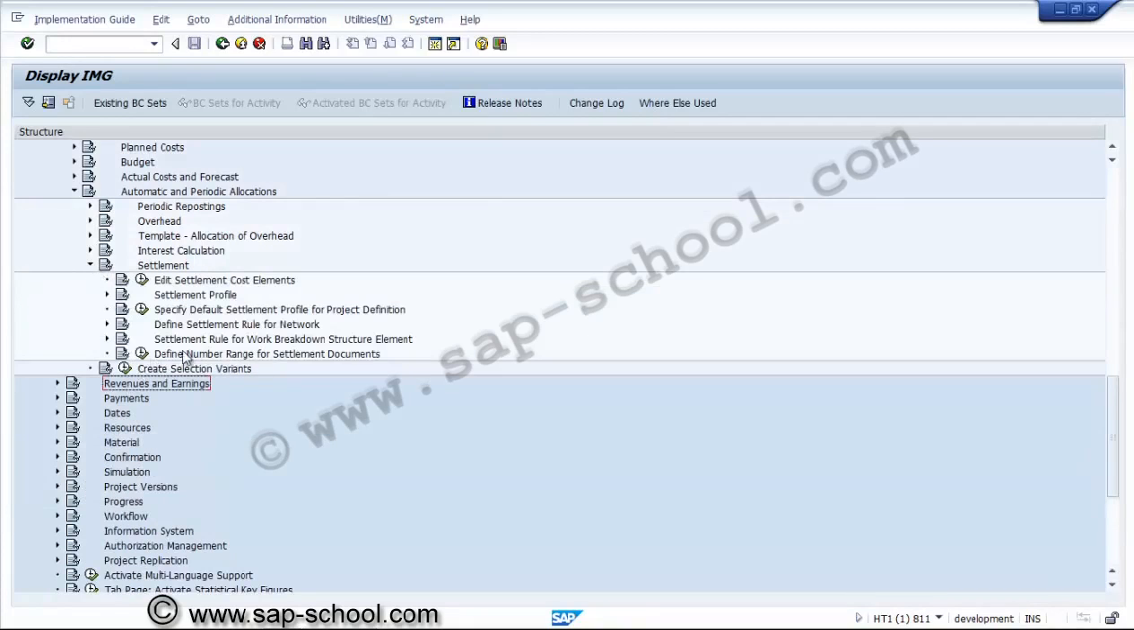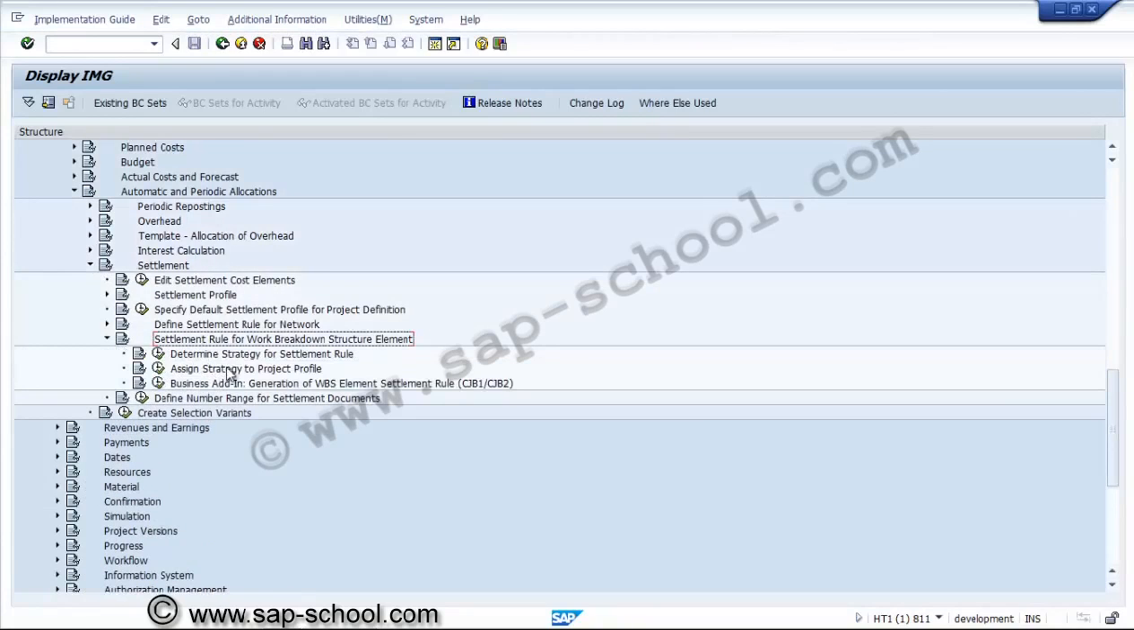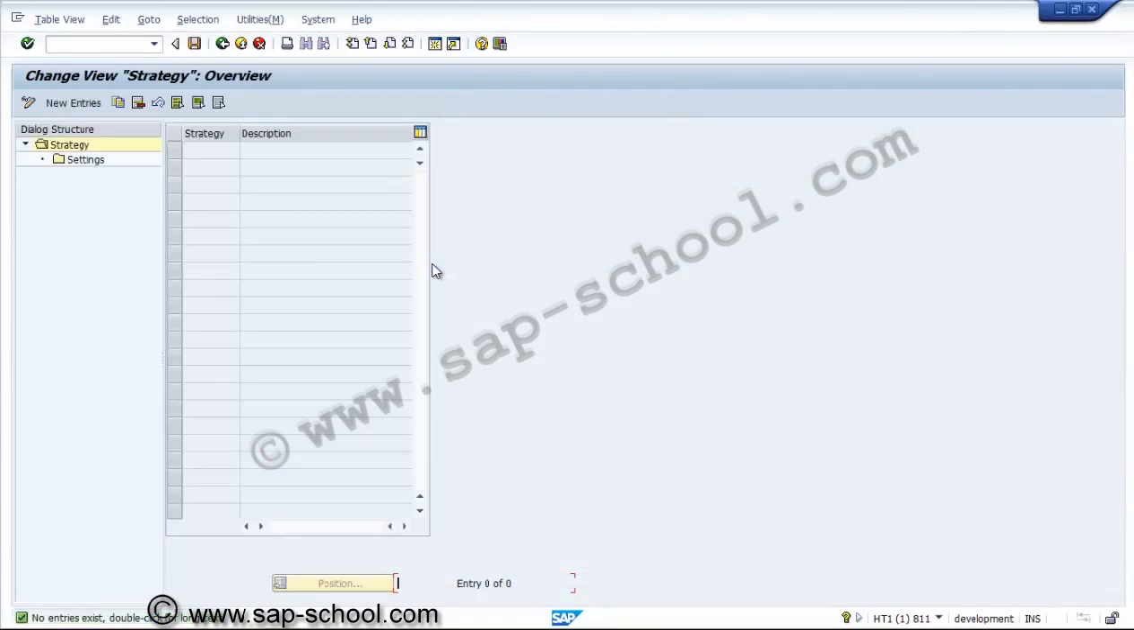and the next thing will be the settlement rule for the work breakdown structure element. Here we will see what would be the strategy for the settlement rule. So here we have to specify the account assignment element and settlement profile. So we are creating strategy 1, and this will be the settlement strategy.